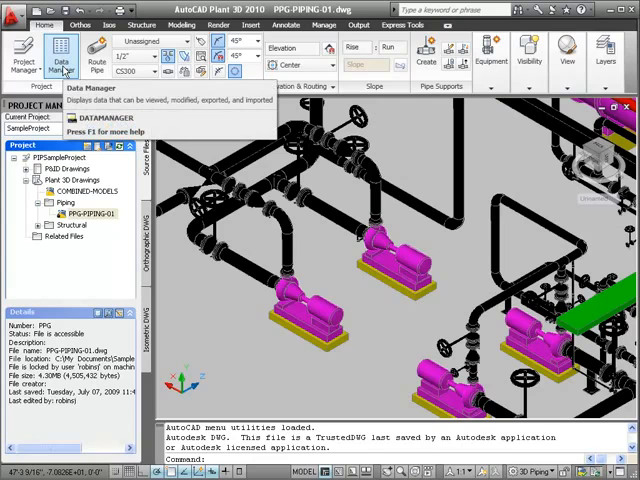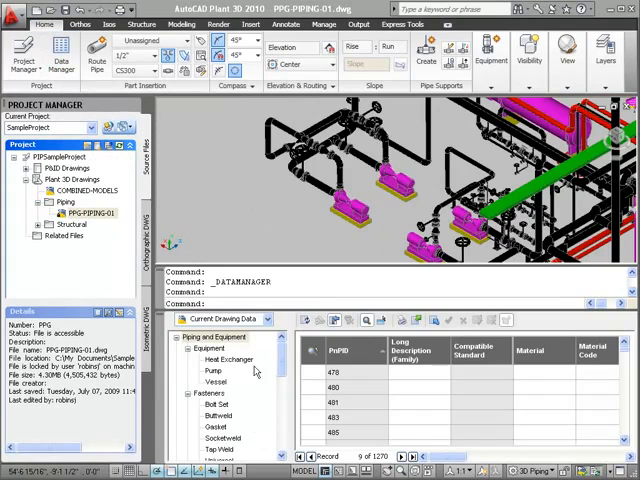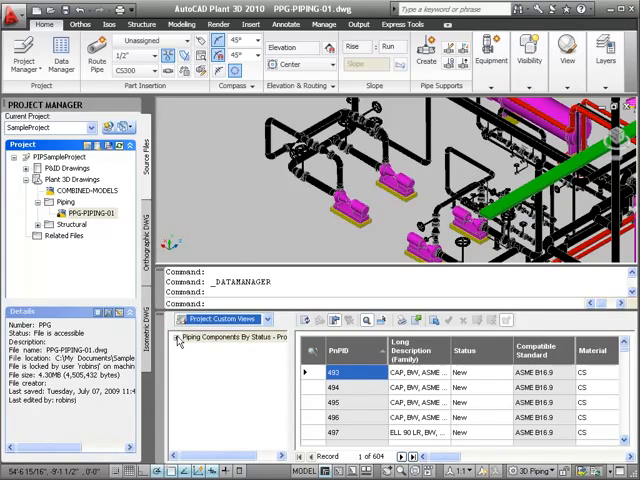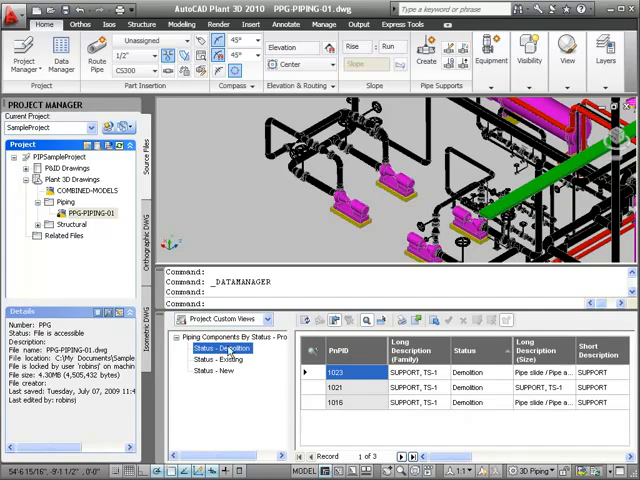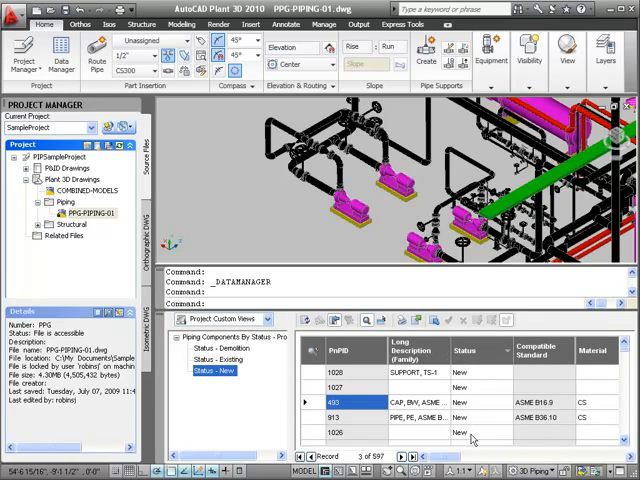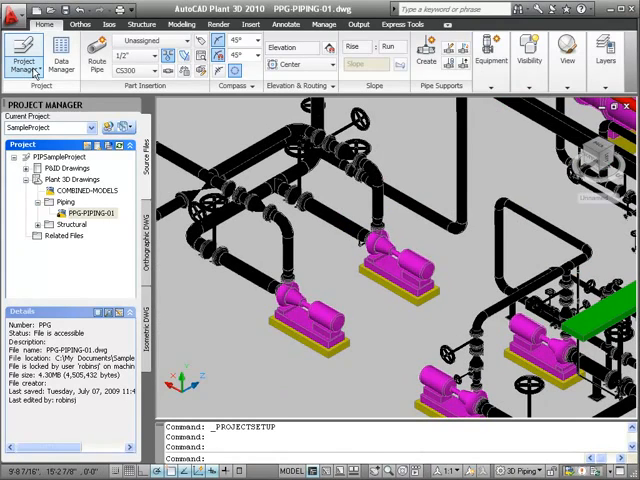Now let's look at the new view in the Data Manager. In the ribbon, I'll click Data Manager to open the dialog. In the Data Manager, I'll click the drop-down list to find the view and select it. I've moved the status column to the left for ease of viewing. As you can see, the project data is now organized by status: demolition, existing, and new. Now I'll close the Data Manager and return to Project Setup to look at some of the other settings that you can customize.